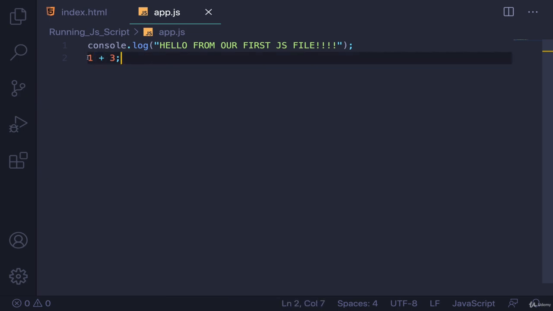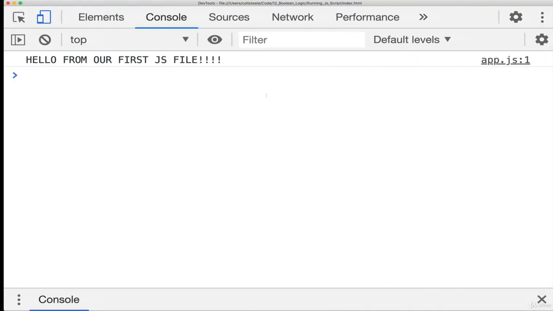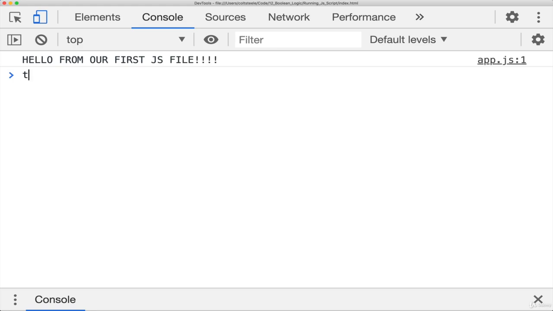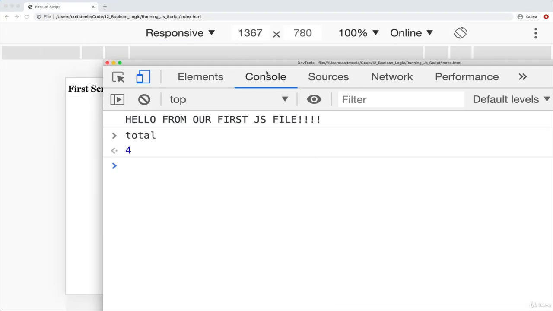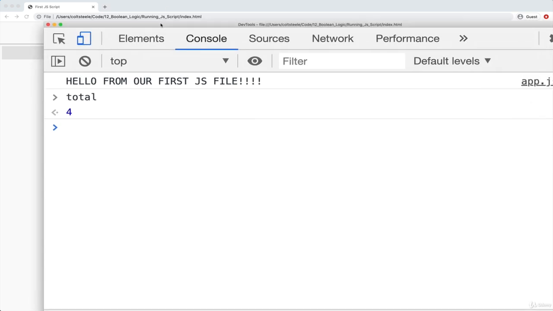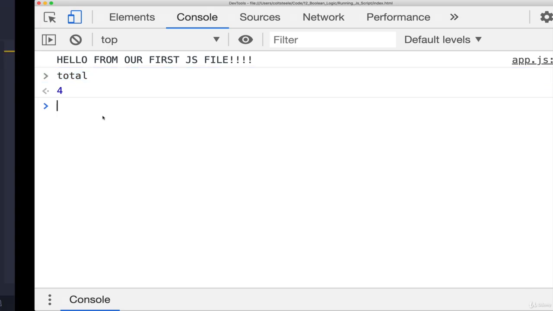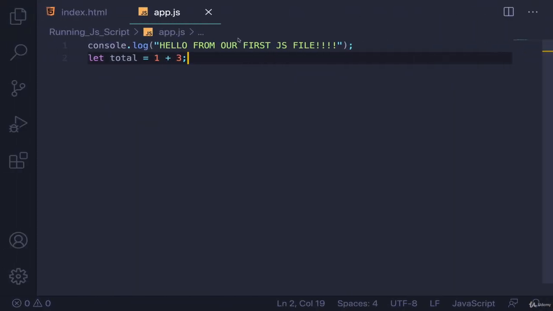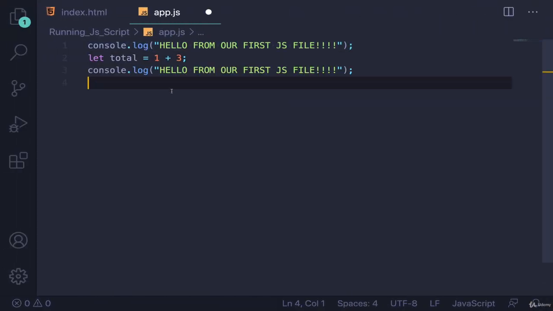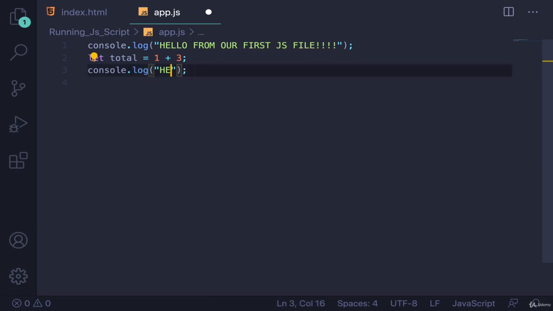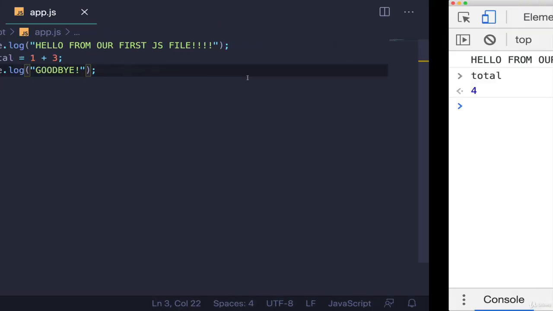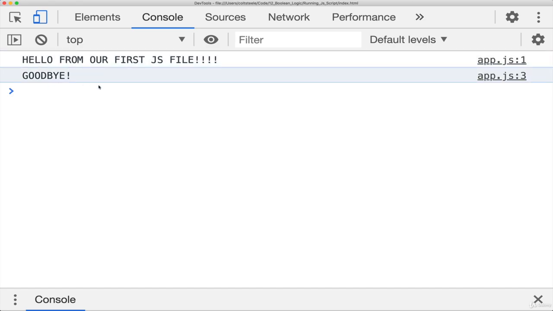It's just not there. Now, what I could do is make a variable, let total equal 1 plus 3, and then refresh over here. I still don't see it, but I do have access to those variables I've declared in my script, assuming that the page is open. So it's not like every browser window ever will have access to total. It's just in this file that I've made right now. So I can put multiple console.logs in here, of course. Console.log, hello from a file. Console.log, goodbye. Refresh. And now we get both of them.